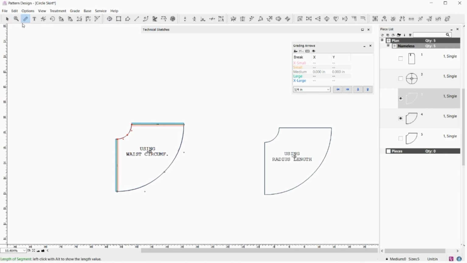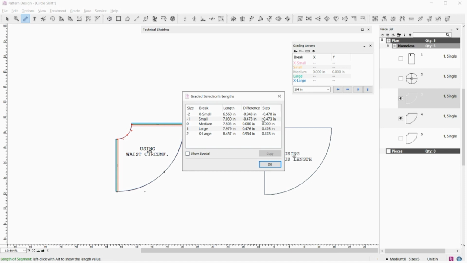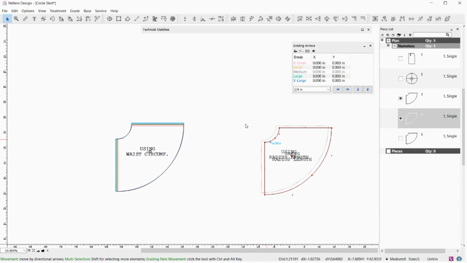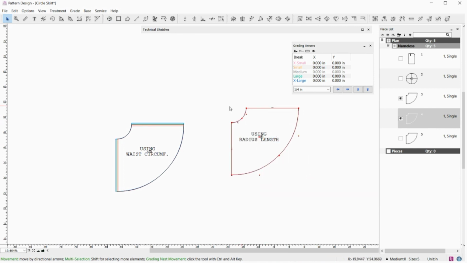Now I want to measure. Okay, you can see that the waist circumference is growing by 0.47 approximately, a bit close to the 0.5 that we need, but not quite what we need. And let's go to grading the second quarter circle using radius length.